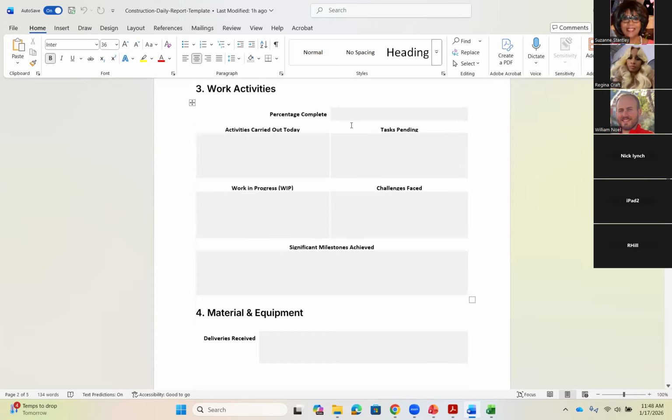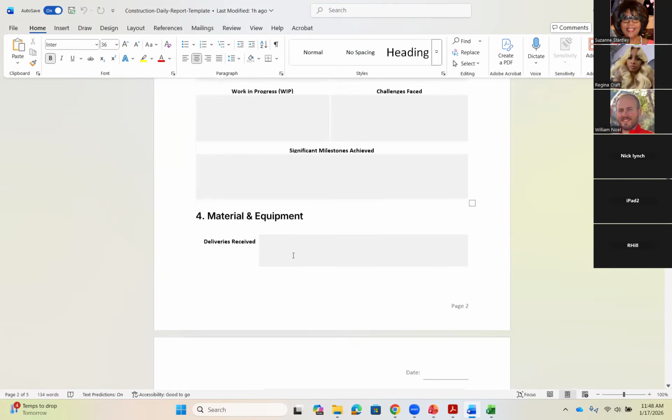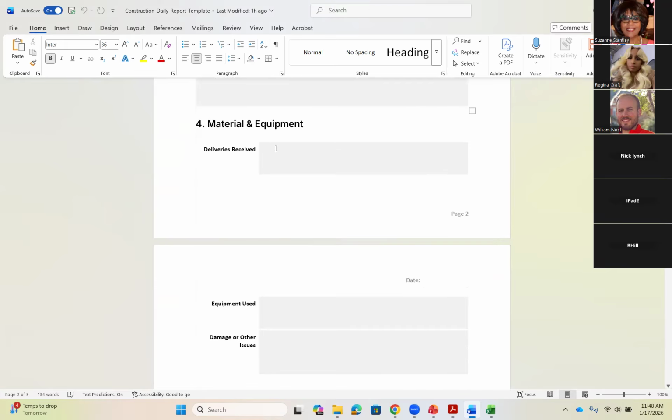So then here's the kind of work activities. This is what you are doing that day. There's work in progress. You can write challenges or other significant milestones that you're coming up upon. There's a section for material and equipment.